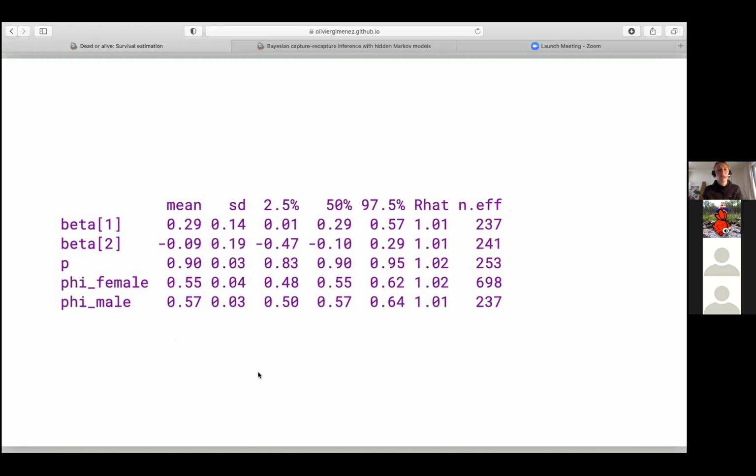And then we would look at the trace plot to see if the mixing was correct, and look at the posterior distribution for each parameter to see if they're nice. Now, apparently everything seems fine, just based on the summary here. Okay, so it seems that sex is not so important for dipper survival.